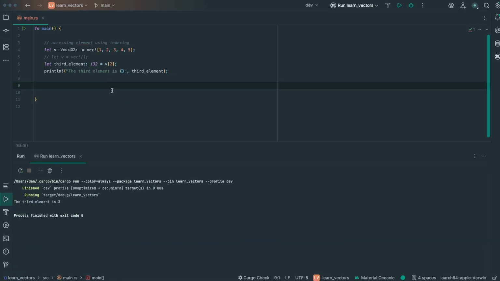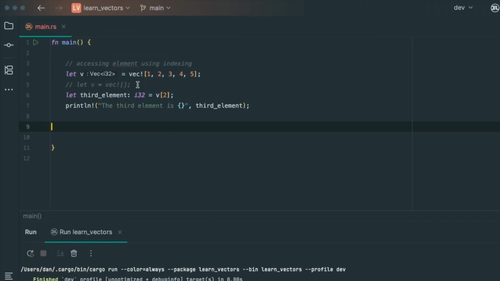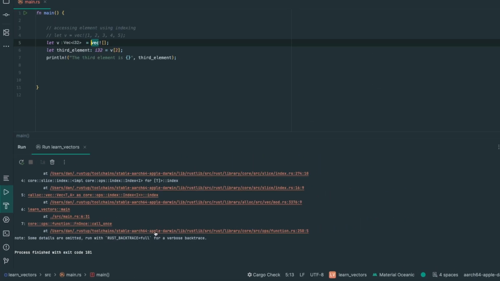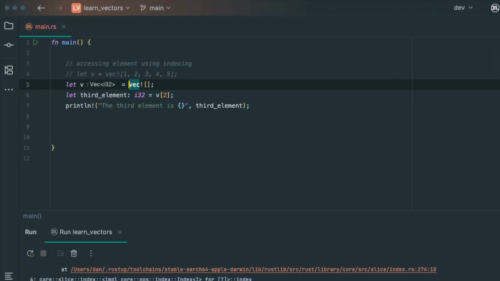Now suppose this vector is empty and we are using the same access. So you can see there is an issue here. The code panics and you are getting this error. Now I will show you one way we can handle this. This is not a recommended approach. Let's go with the first approach.